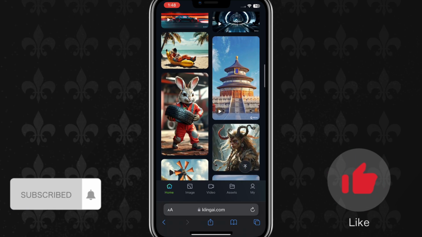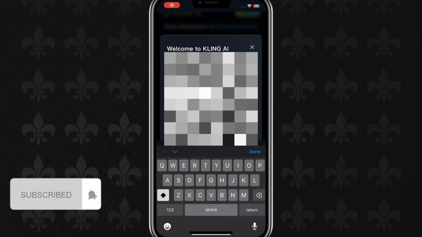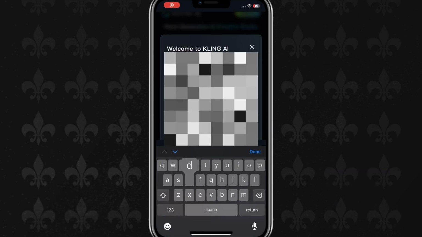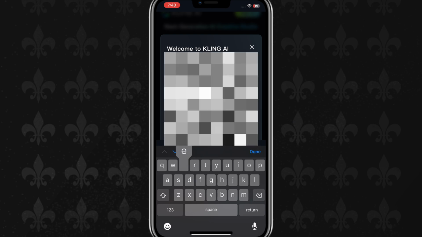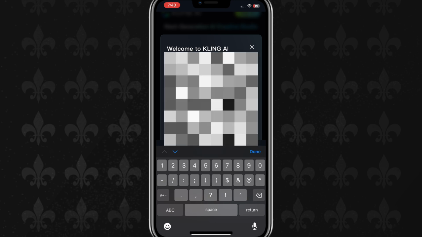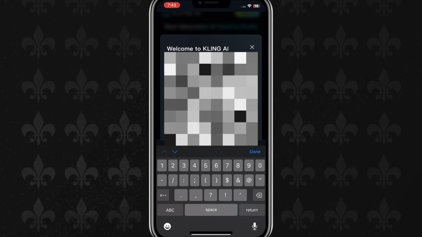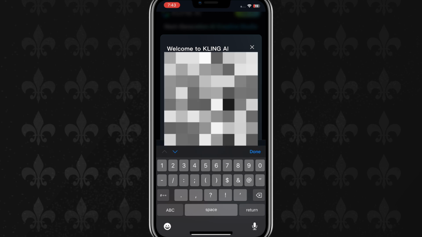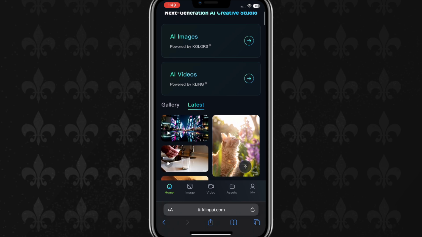So to get started, all you need is to log into the app. For this, I'll be using my email account and my password. I already have an account with them, but if you don't have an account, you can go ahead and sign up for a free account. So I'll just put in my email and password and sign in real quick, and then let's dive into the video. This is what the interface looks like.